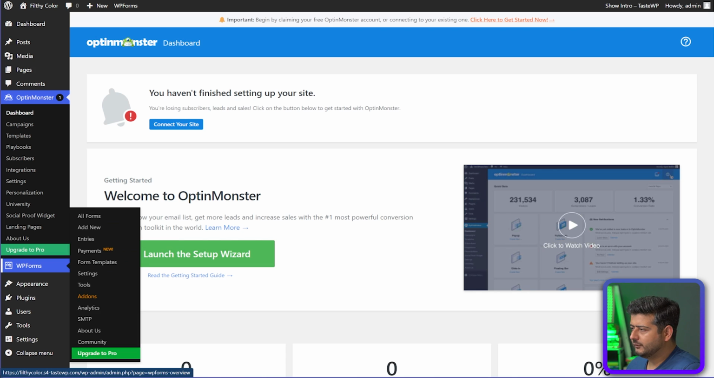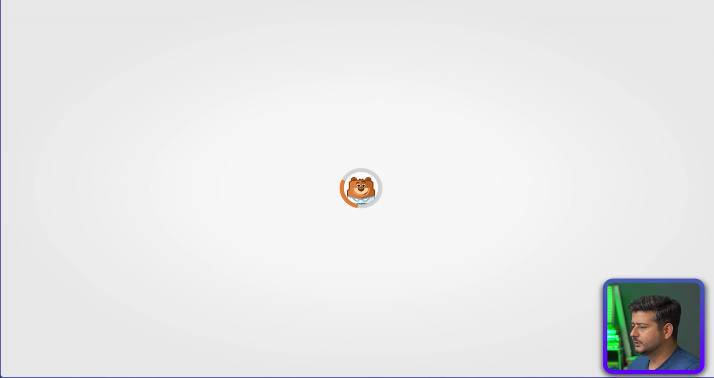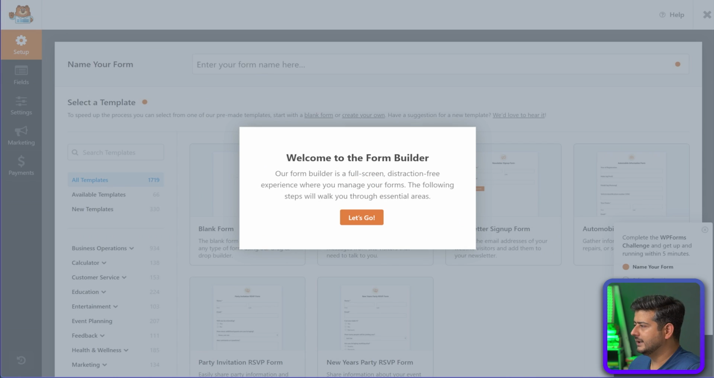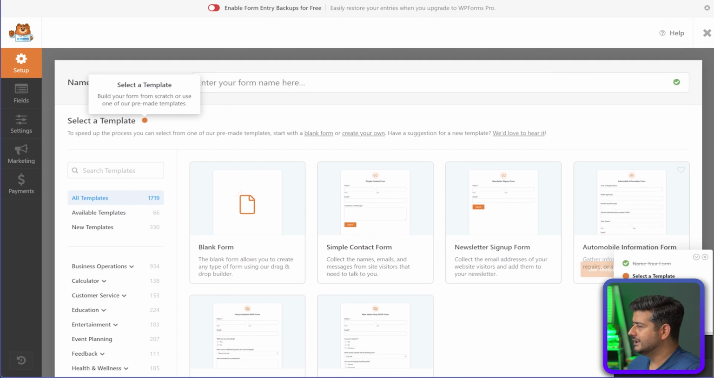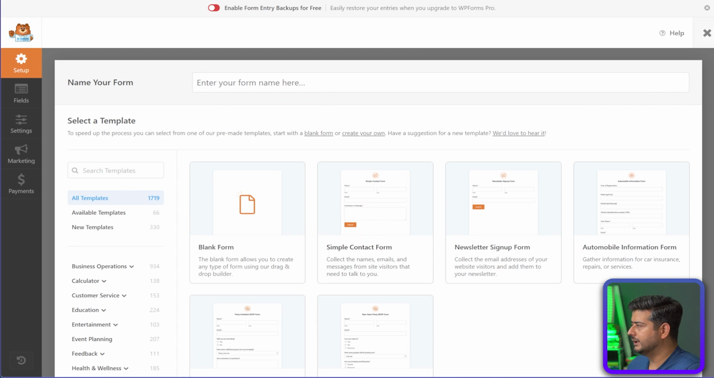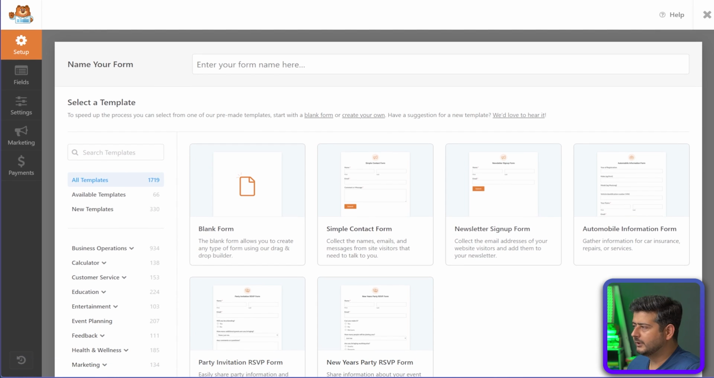So if I go to WP Forms here, I can see the add new functionality here. So I'll click add new. And this will give us the option of, hey, create a new form on our site. So we'll click this. I'll disable this because I'm going to show you how to create the form right now.